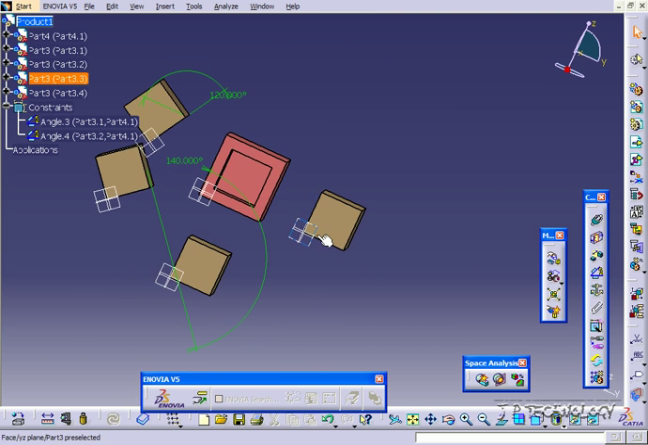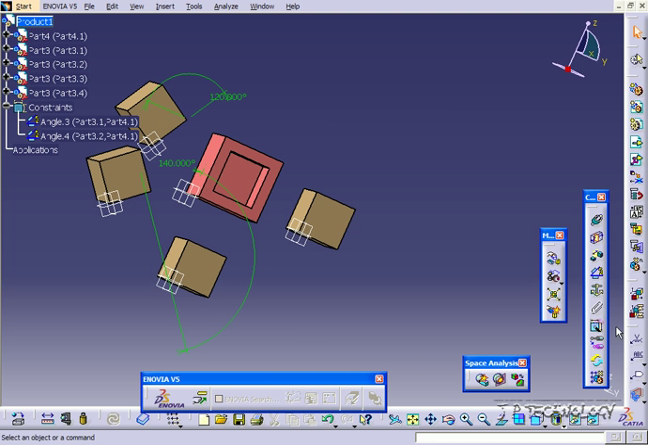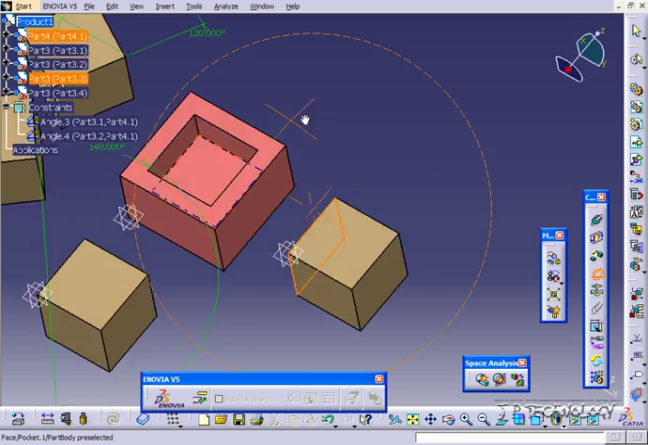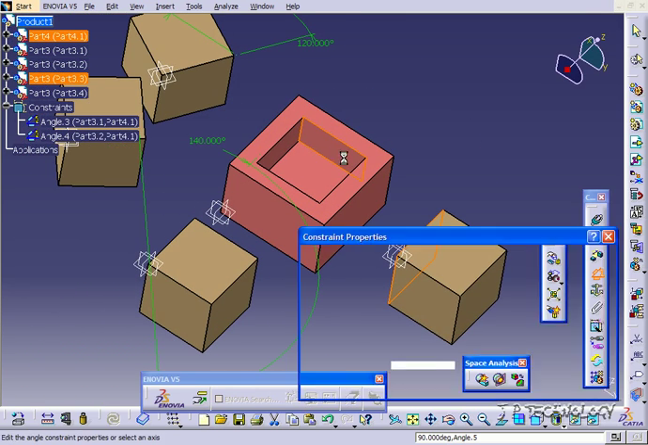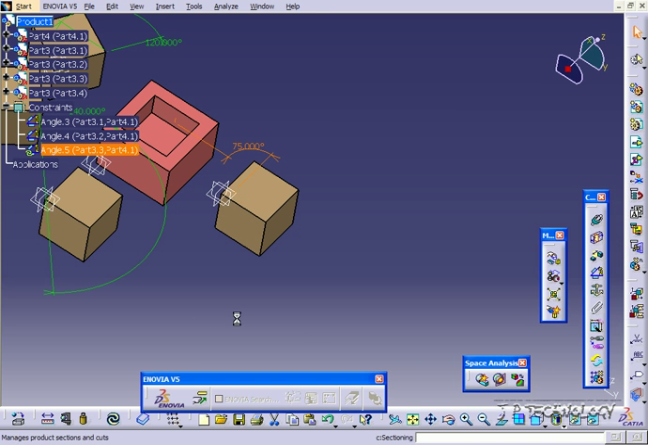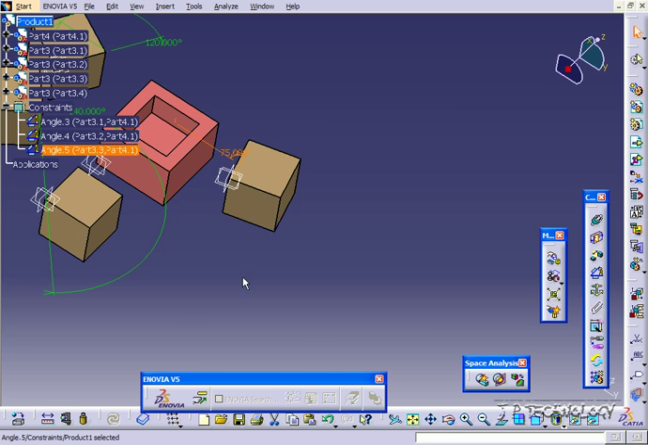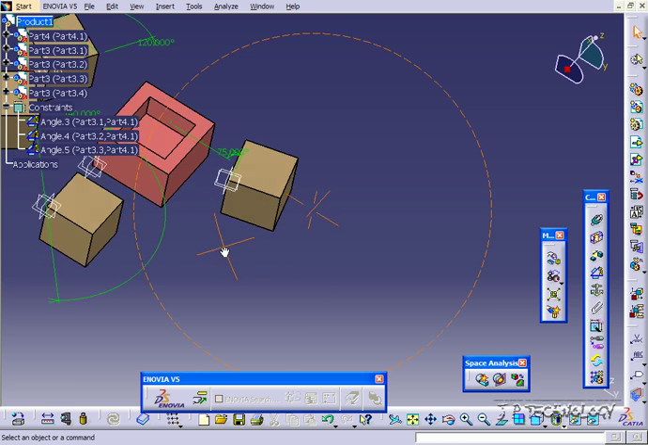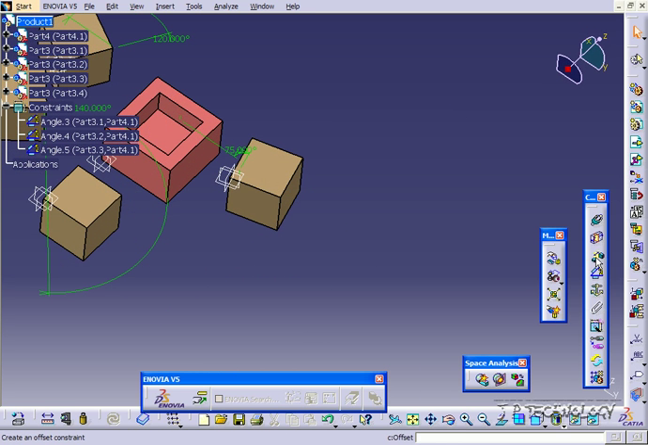So now let's do this face to the inside face. Click Angle, click this face, and this time let's do it to this face here. So right now it's at 90. Let's make it 75. Click OK, click Update, and now it's rotated to 75. Now let's do one more.